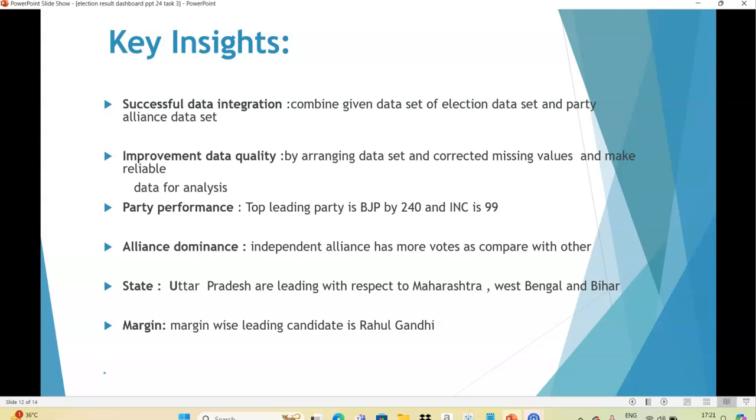Second, party performance: who will be the top? The top will be the BJP with 240 and Indian National Congress with 99. Then another one is alliance dominance. The INDIA alliance has more votes as compared with the others. State-wise, Uttar Pradesh is leading, followed by Maharashtra, West Bengal and Bihar. Margin-wise leading candidate is Rahul Gandhi.